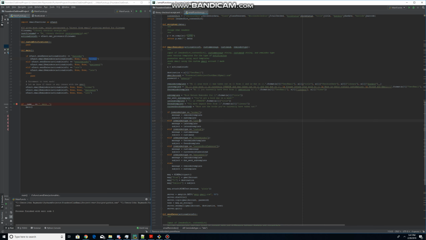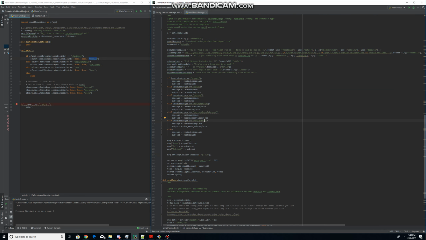Normal, late, custom. That hasn't been fleshed out yet. That will be done if given more time. Fee reminder, which essentially sends back how many fees you owe. Current book takeout, how many books you currently have taken out. As well as, actually no, this will be fleshed out too, as well as the due in a week reminder. All right. And it signs the message. Otherwise, it sends a normal reminder.